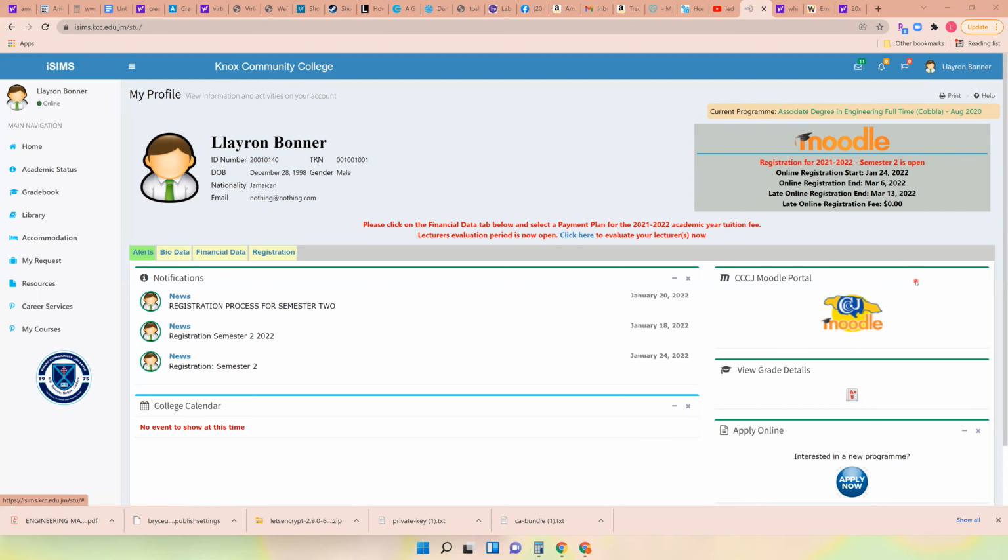Also, very importantly for CCCJ students, if you're registered to more than one program, one hint is that you'll see a more icon here. I don't have it because for this profile there's only one program the student is registered for, but you'll see a more icon here if they're registered to more than one, and you can click on the more icon and select the other program.